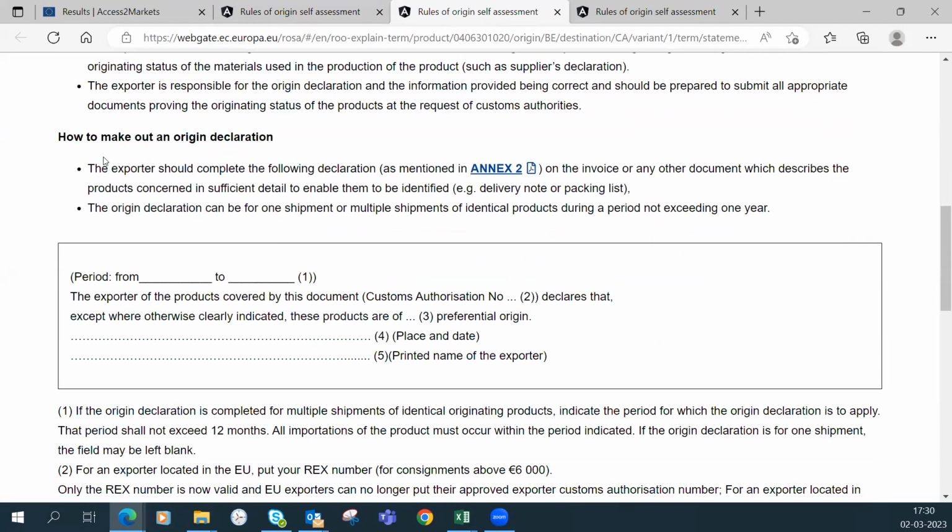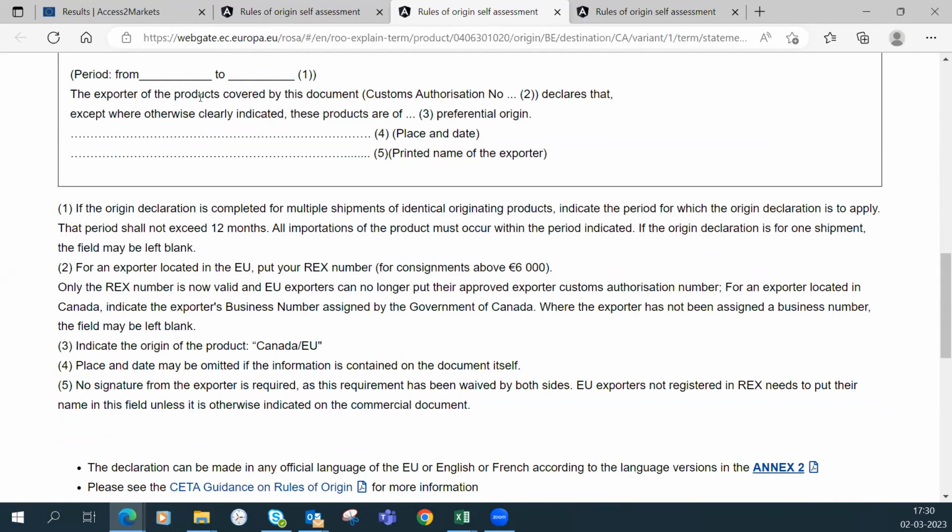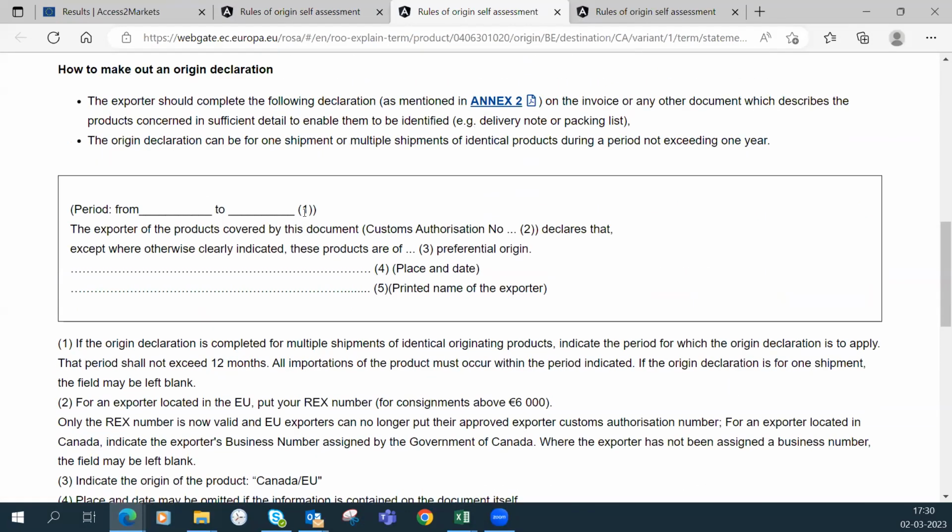And we explain here how the origin declaration has to be done, what you have to fill in, on which kind of document you have to put this statement, and how to complete it, with all the footnotes, and you can read them to be able to correctly make out the origin declaration.